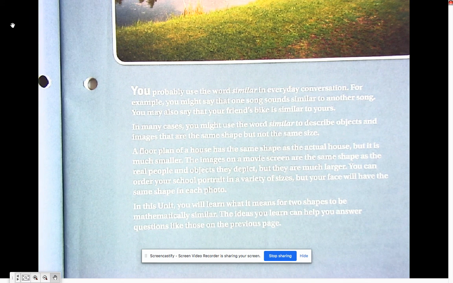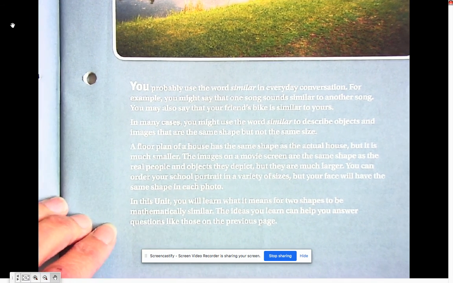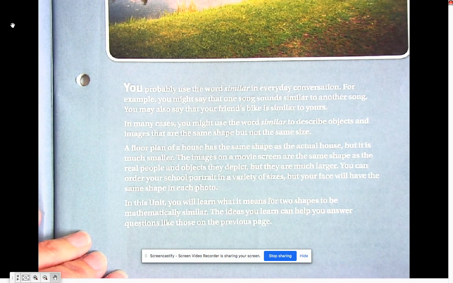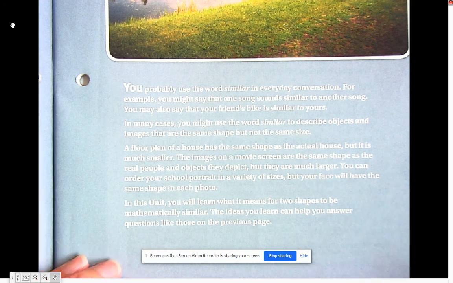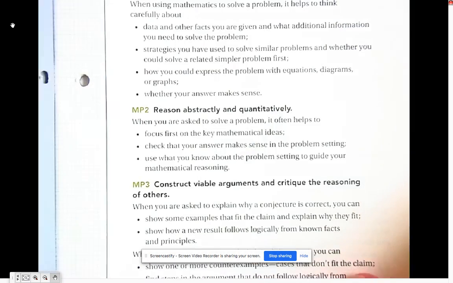Okay, and that's going to be our focus. What does it mean for two things to be mathematically similar? Not just, oh, they kind of seem similar to each other, but actually, what characteristics do these shapes have for mathematical similarity?